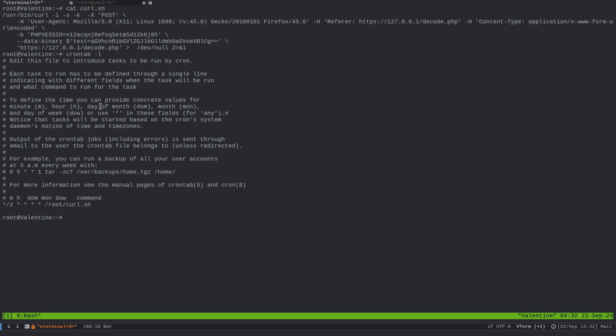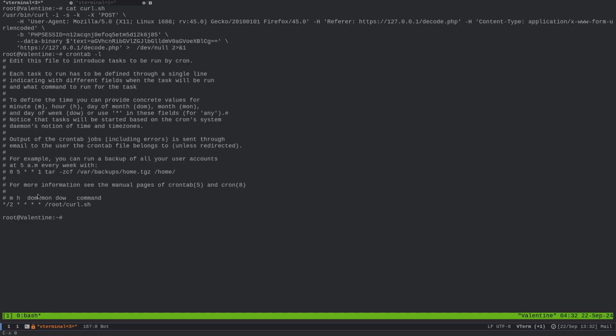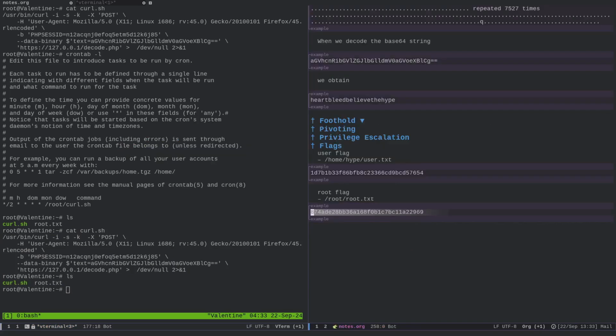If I do crontab -l, look at this, I have essentially every, I believe, 2 minutes or something. So this is saying every 2 minutes you execute the curl.sh, which is used to put into the server memory this particular base64 string, which we just need to obtain the passphrase. So of course this is all a setup to make sure that we obtain that. And then we have our root flag. So in terms of exploitation, we are done essentially.